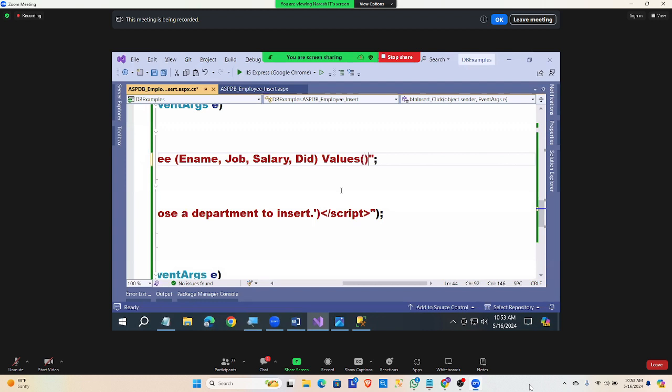What are the values? Listen carefully. What is the value? The first value is the text box 1 dot text. I entered Raju there, for the first time entered Raju. Can I write like this? No. What should you write? txt name dot text.